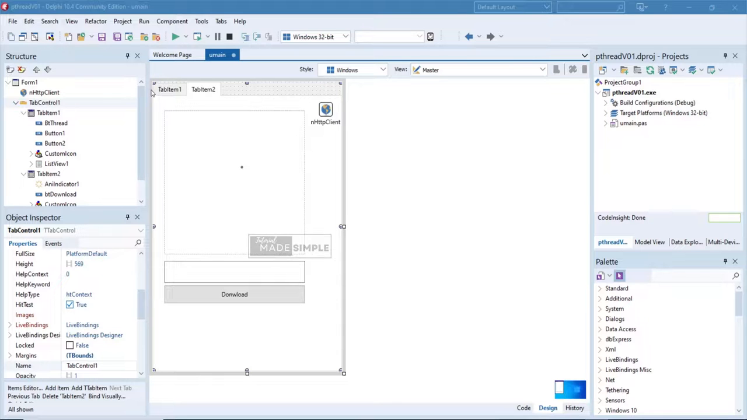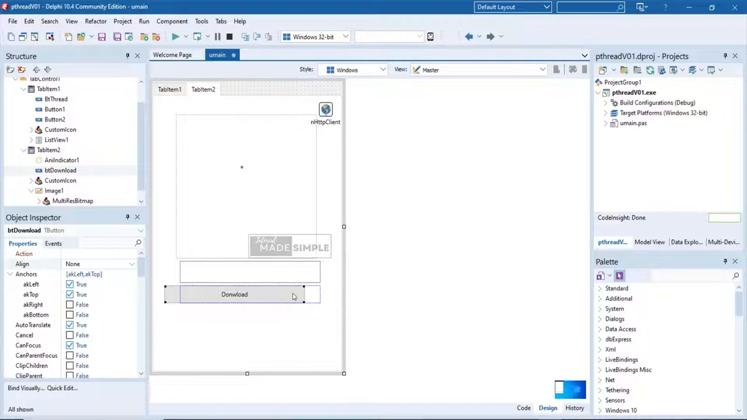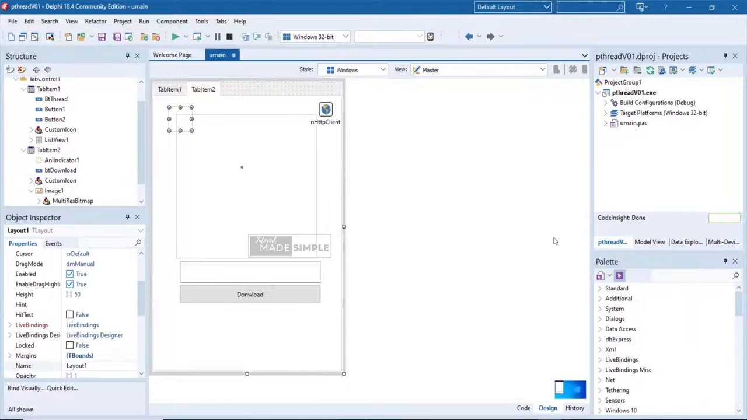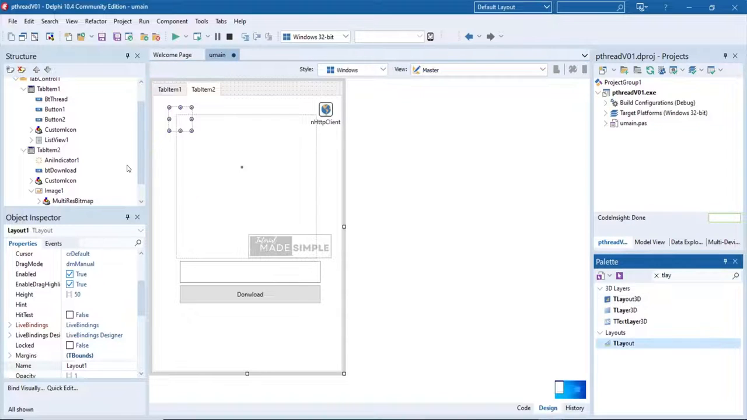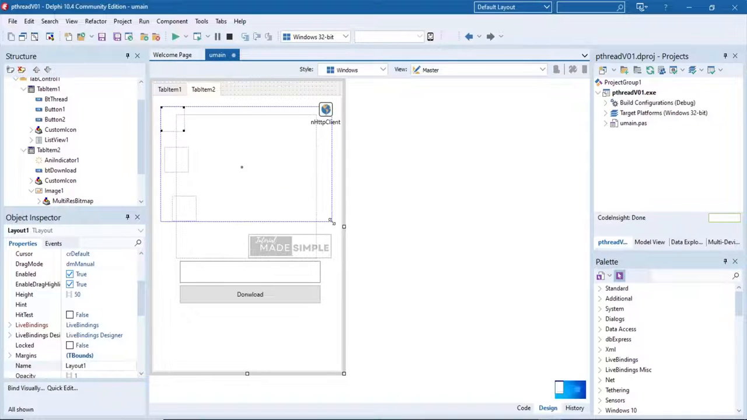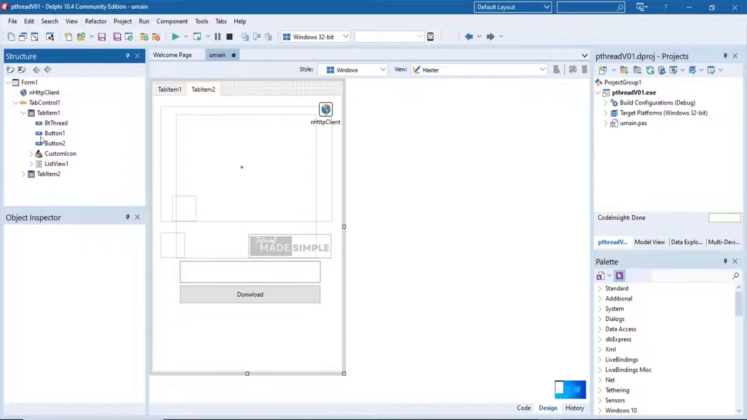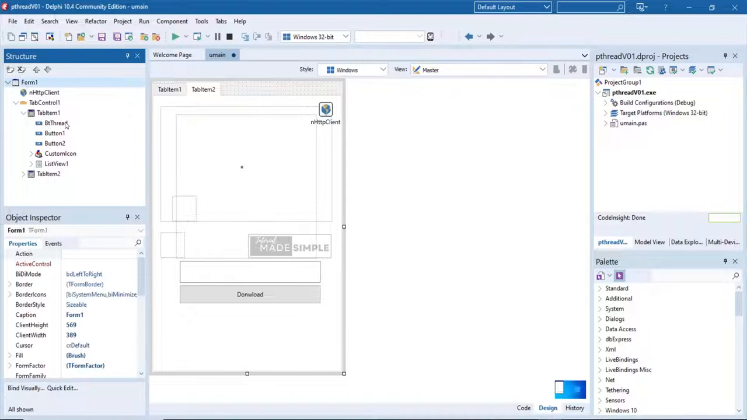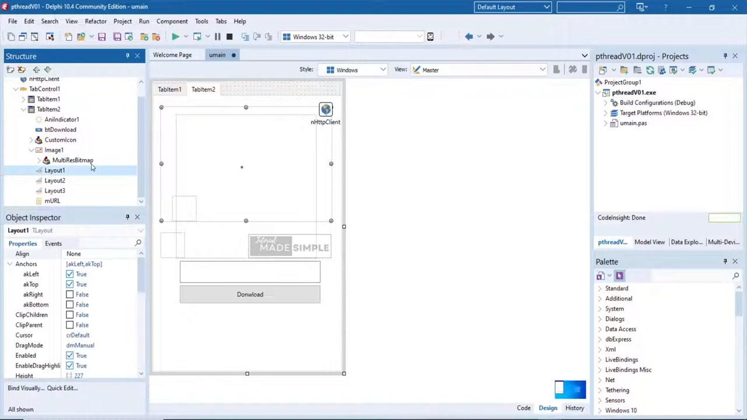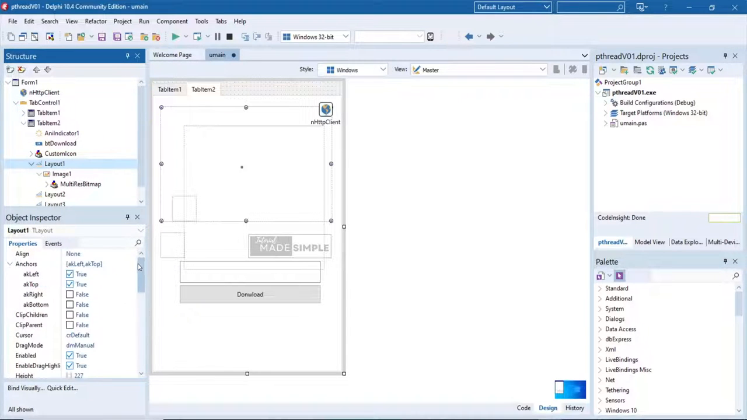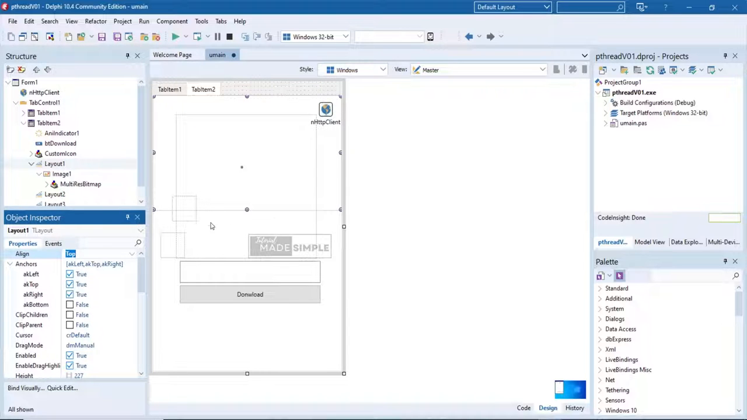Next, let's arrange the layout so that it looks better. I add two, or maybe three, layout components, and then move the TImage, memo and the button inside the layout. To arrange them, just follow as shown in this video. Also, at the end of this video, we will run the program on an Android device.